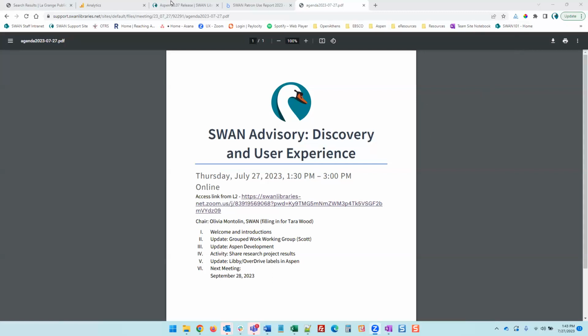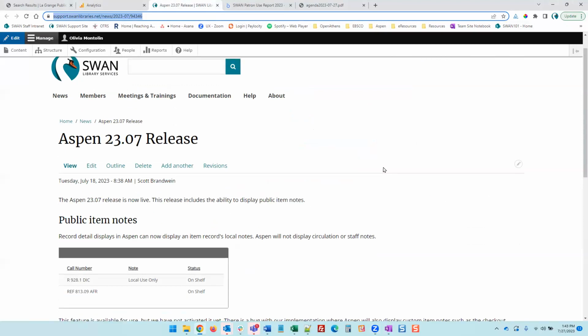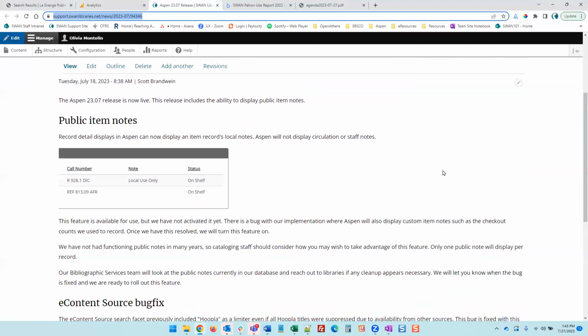All right. So we had a new release for Aspen 2307. There wasn't a whole lot going on in this release this month, but the big thing that came out of this release is the availability for public item notes to be displayed, which I guess was not a thing before. So I apologize. I've only been with SWAN for about a year, so I'm still getting used to the way things look and the way records are displayed in Aspen.